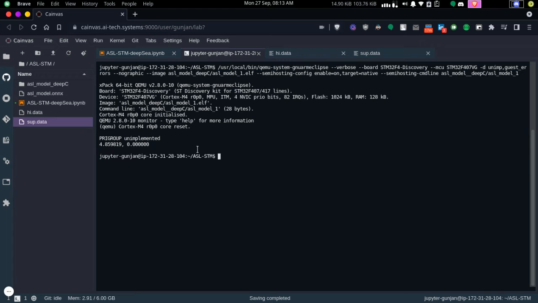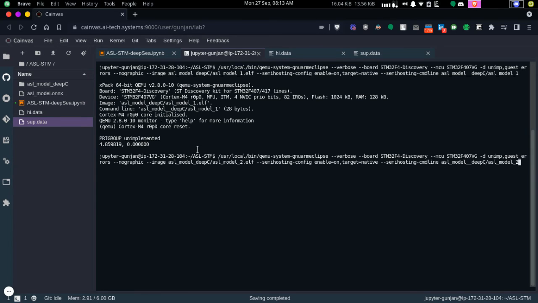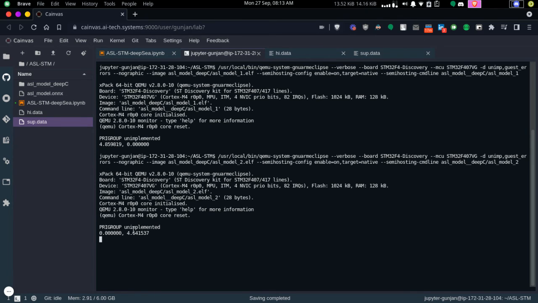Now let's see another executable that we created. Here on the second index, the number is higher, that is 4.641537. That means it's a sub gesture. So that will be the end of the demo. Thank you so much.